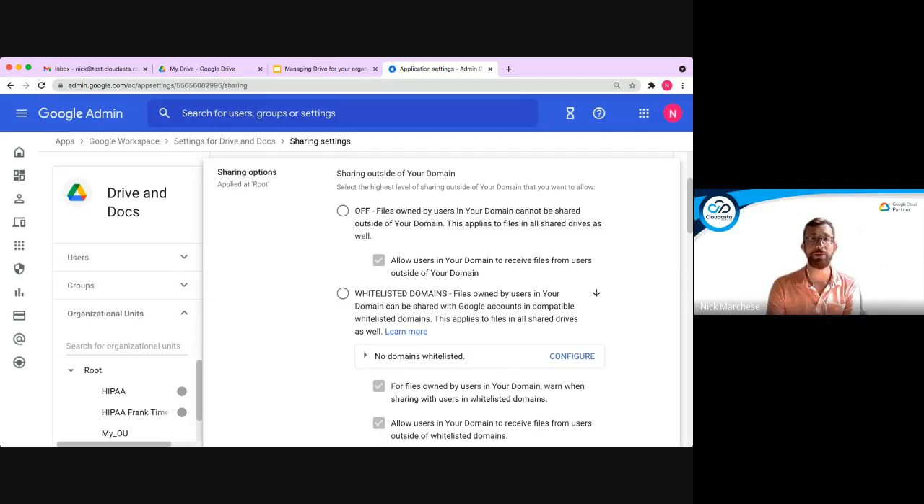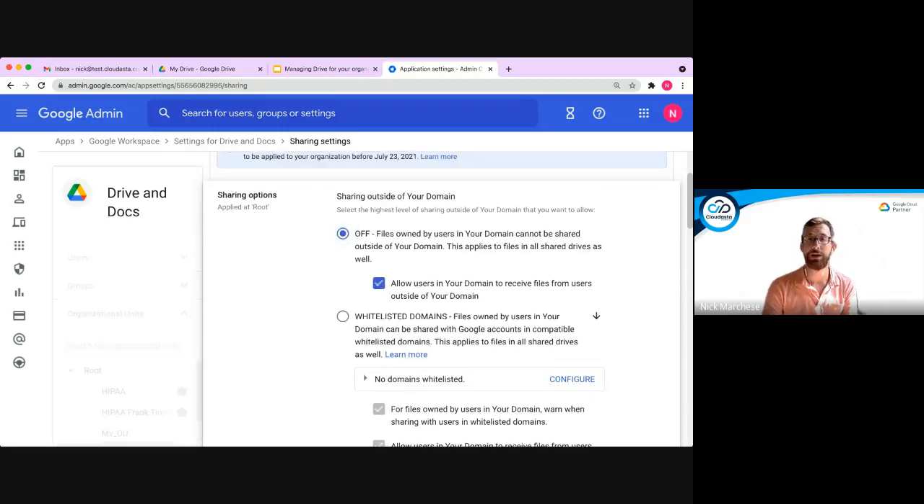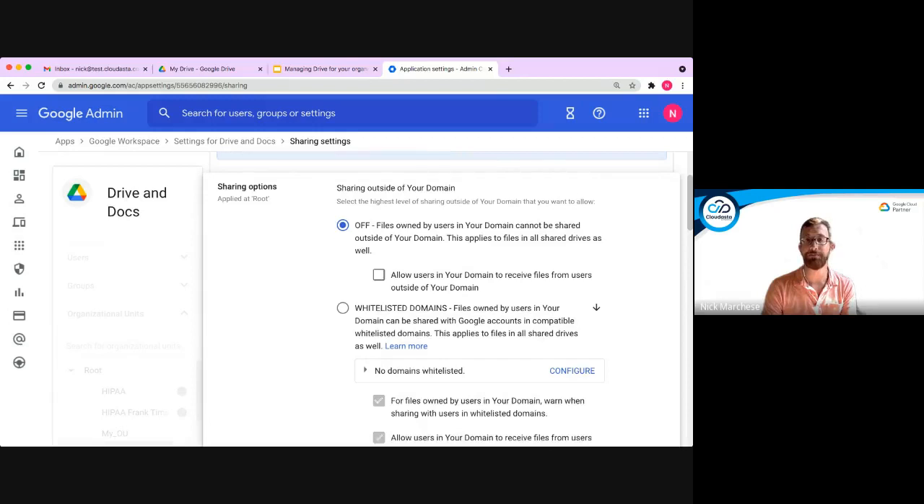So the big 3 options are off. You do not want anything in your domain to be shared outside of your domain. If you wanted that, you could select that. And you can see there's a little sub option here of, do you want to allow your users to receive files from users outside your domain? So maybe you don't want anybody to be able to share anything out, but you want to be able to get stuff shared in. Or maybe you want it completely locked down and you don't want anything going in or out. You would go ahead and select that and then uncheck that box.